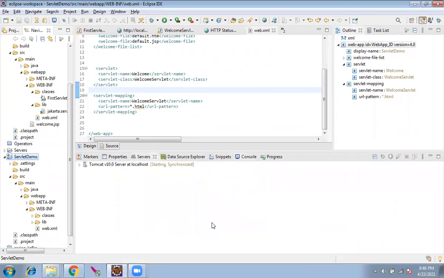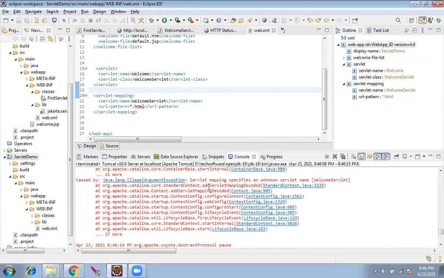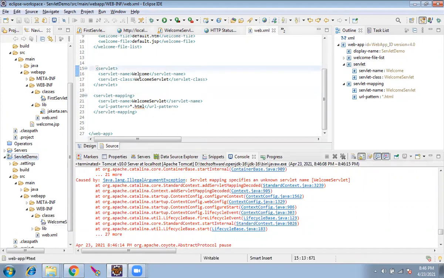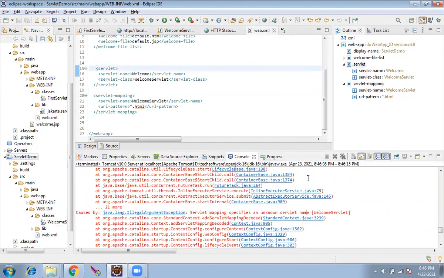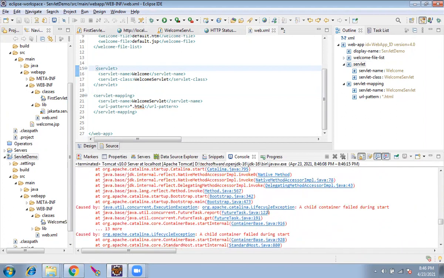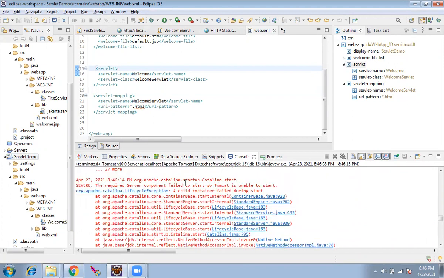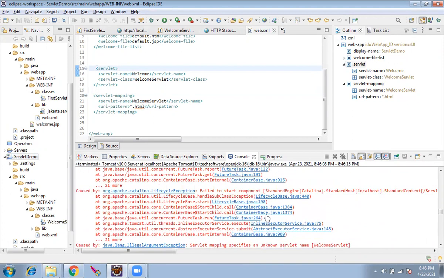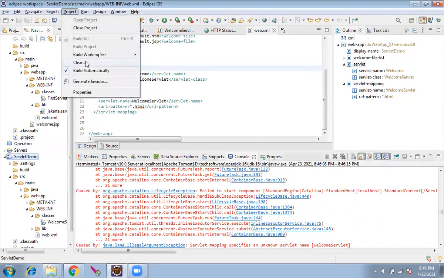Okay, server has started. There is some error again. Servlet mapping specifies unknown servlet name welcome servlet. Again, the servlet is not found. Child container failed. Child container failed. Welcome servlet. Okay. Project clean.